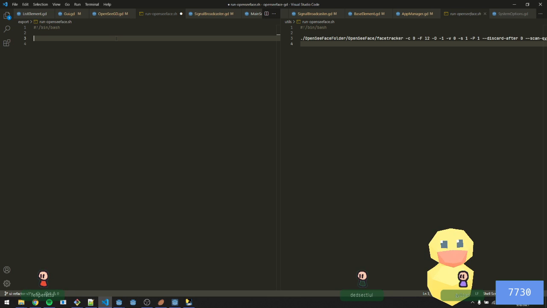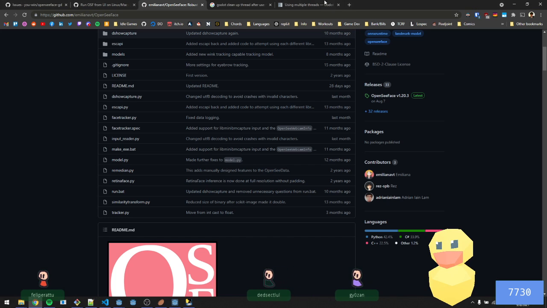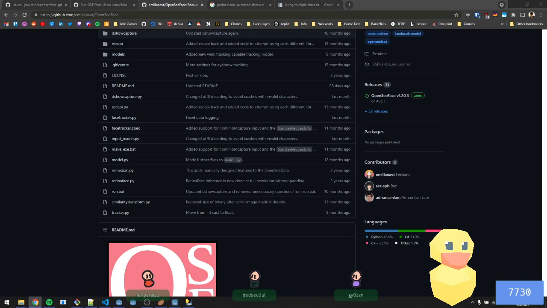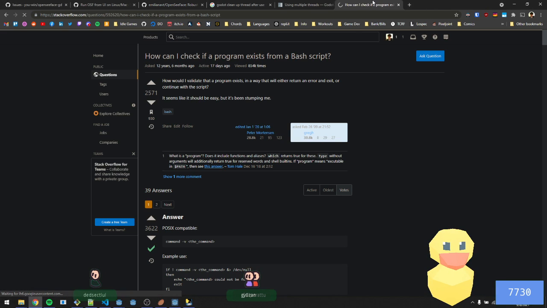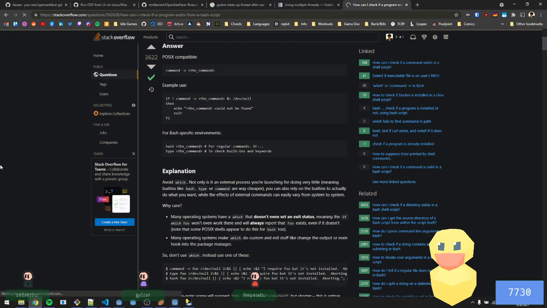But yeah, let's see. How do you check to see? I'm not very good at bash stuff like this. I know I'm good at writing bash scripts, I just don't remember how to do if-else checks. So let's see, bash check if command exists. How can I check if a program exists from a bash script? Yes. Command v the program. So if not command v the program, then echo hey.